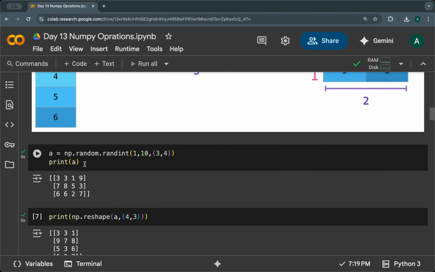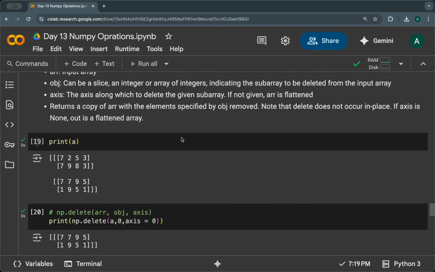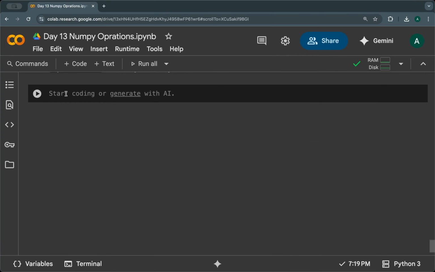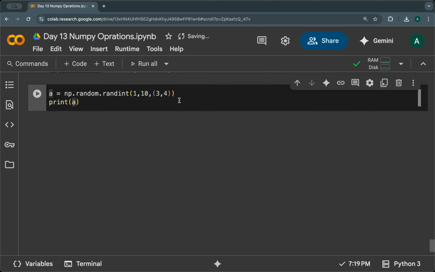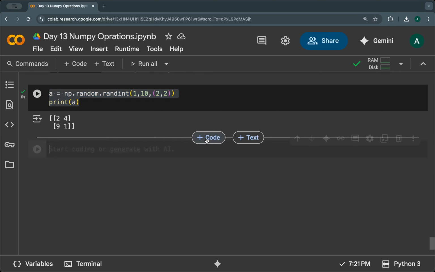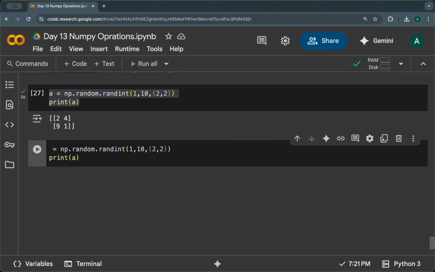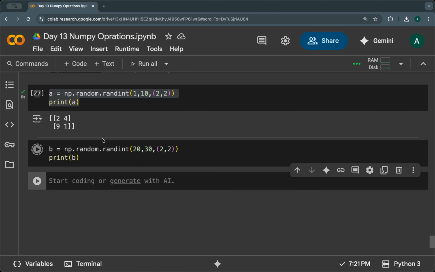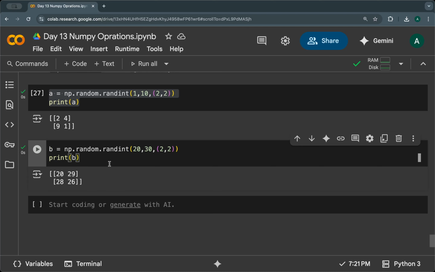Let me create a two-dimensional array. This is my A. I want a 2 by 2 array, right? I want one more array, that is B, and this time I want the values starting from 20 to 30. Yes, this is my B.